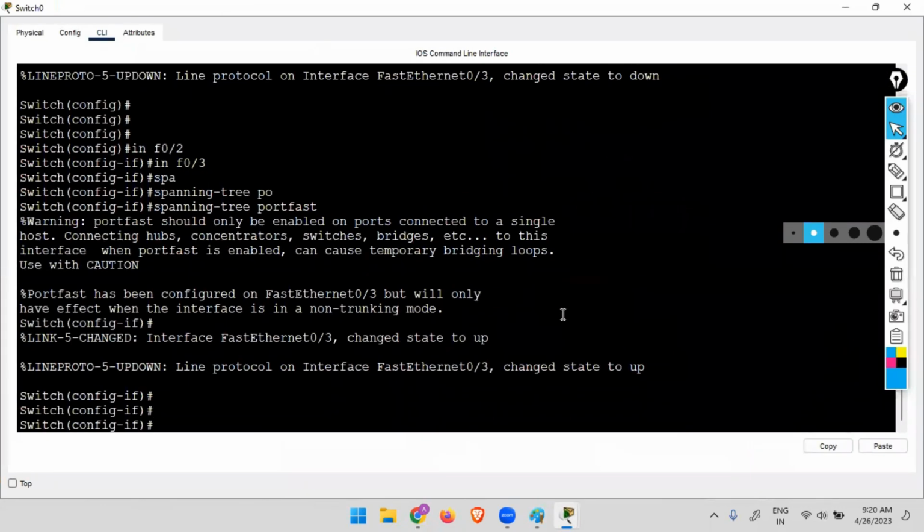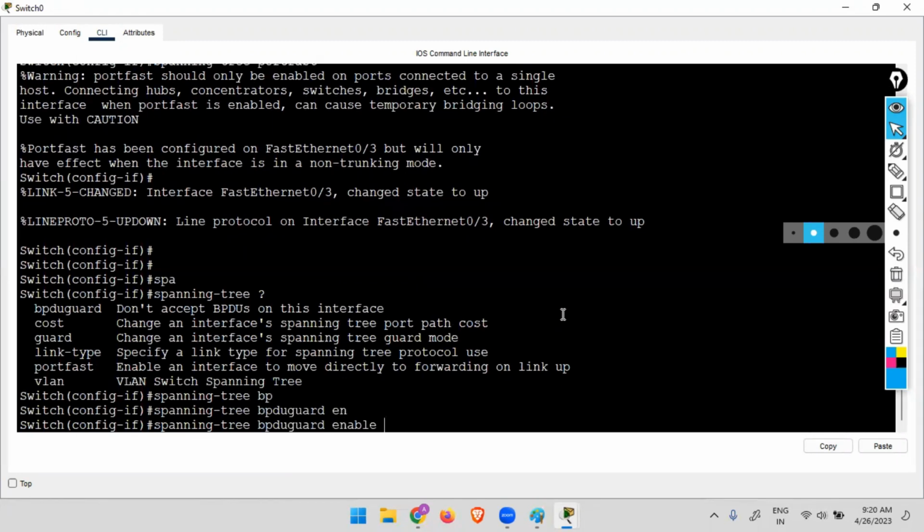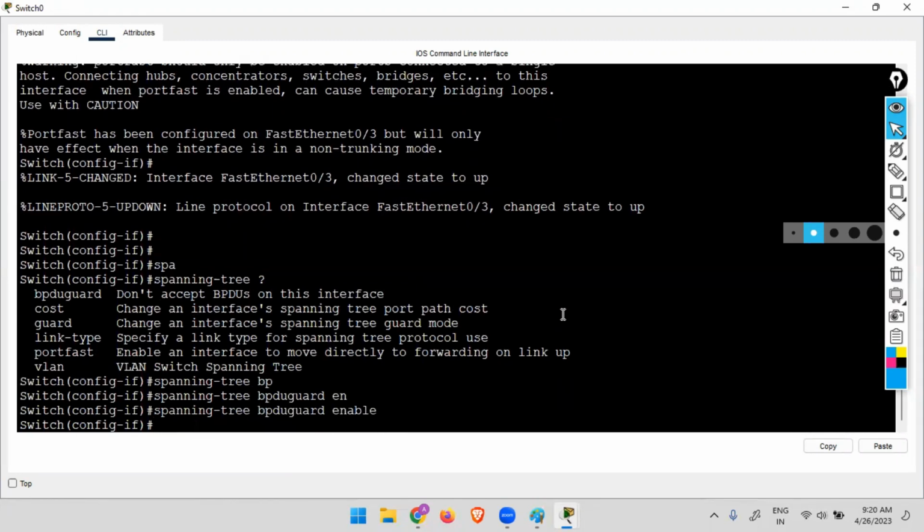How do you enable BPDU guard? Spanning tree, do you see the BPDU guard option? BPDU guard enable. BPDU guard will be enabled on this interface. It is for security purposes, so that no unwanted switch can be there. With BPDU guard, if you enable only port fast, the port will instantly come up. The switch will send BPDU and will become the root bridge.